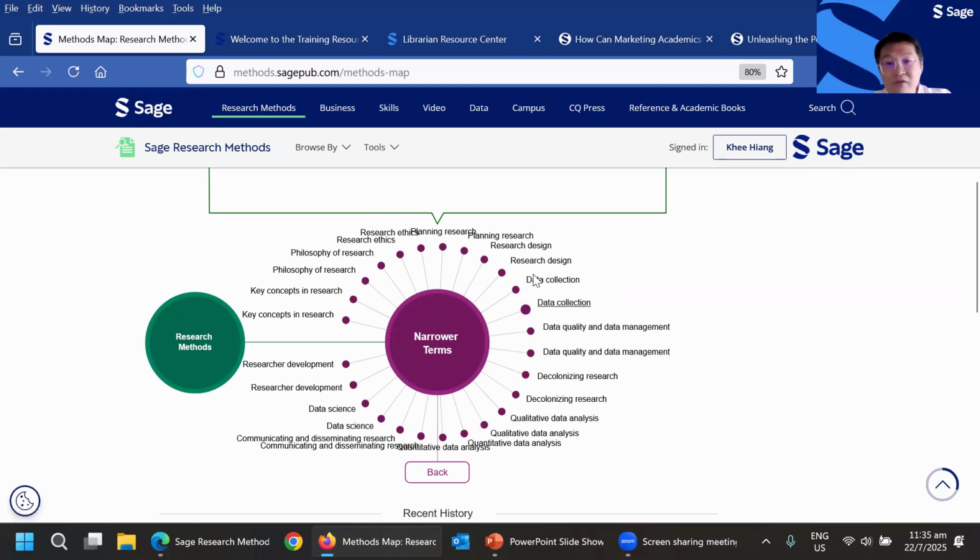But while we are waiting for this to be resolved, you can see that if today I have this data collection, it actually begins from the key concepts in research philosophy. What are the research ethics? How do they plan the research design, collect the data, data quality and management, then qualitative data analysis, quantitative data analysis, communicating and disseminating data, and until researcher development in the future. So it's like the entire research workflow of a research cycle, right?